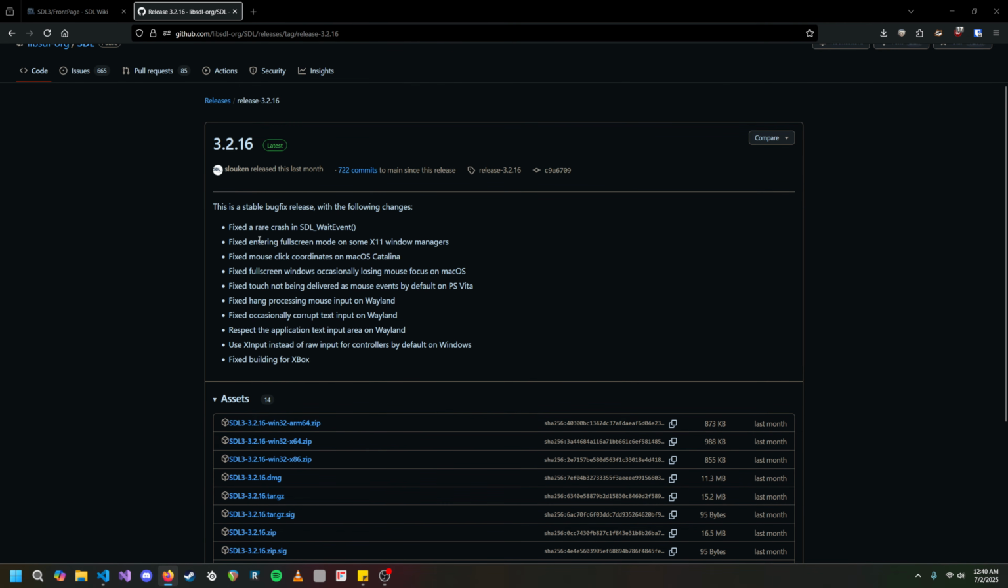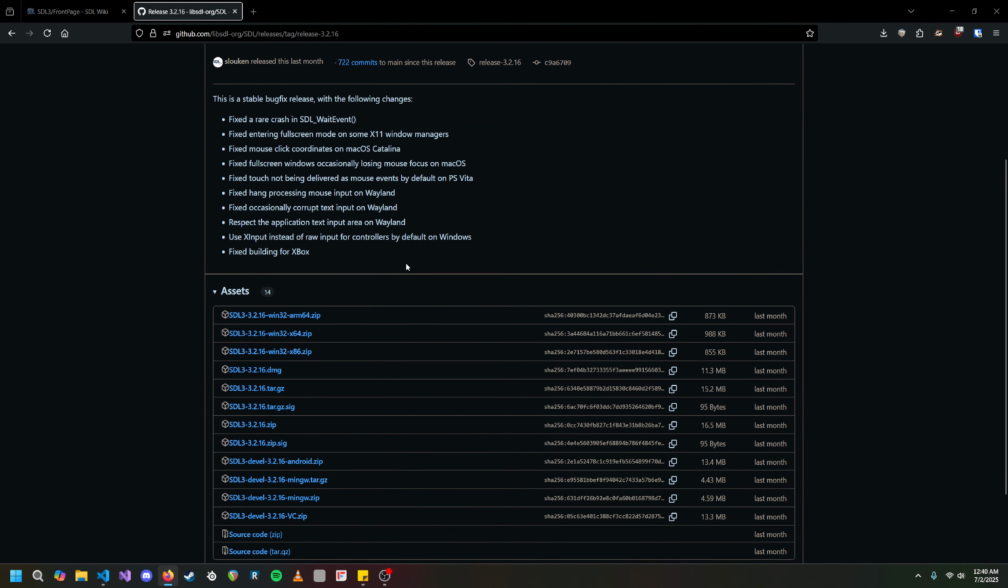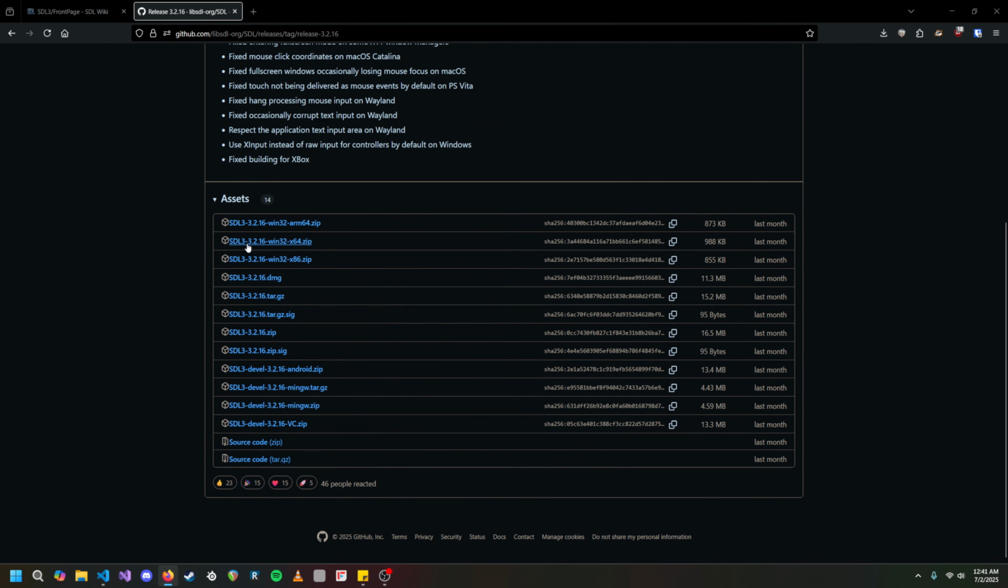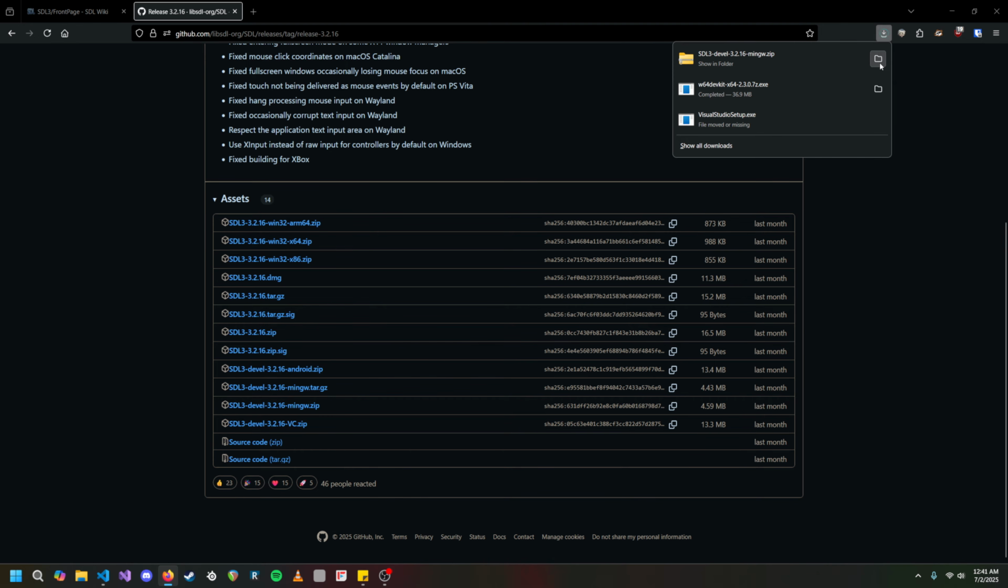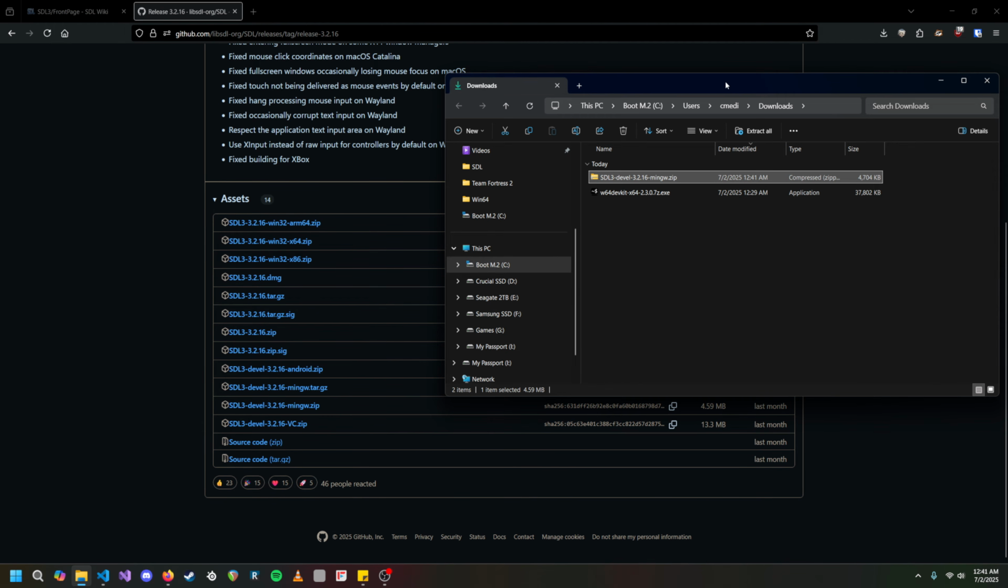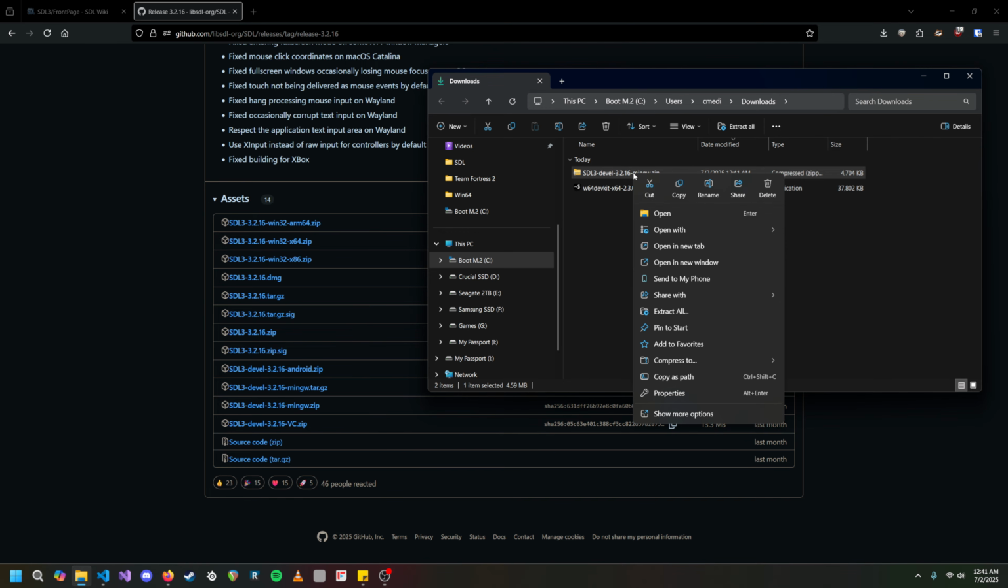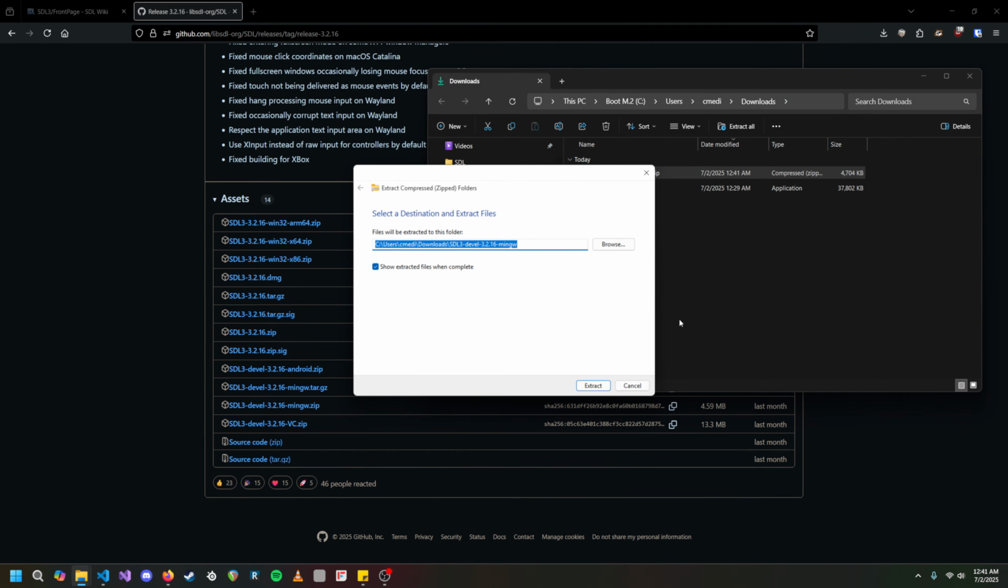So this is the most modern, or I believe this is the most modern stable release of SDL that's been put out there, 3.2.16. I'm going to scroll down, and I'm going to download the SDL3 devel 3.2.16 MinGW zip. MinGW, again, being the toolchain that we downloaded. I'm going to go ahead and open up that folder. And it's a zip file, so I'm going to unzip it, and I'll extract it right here.